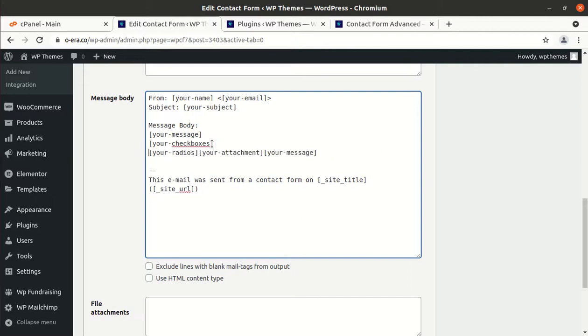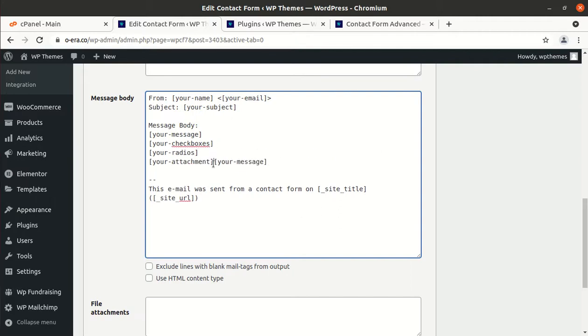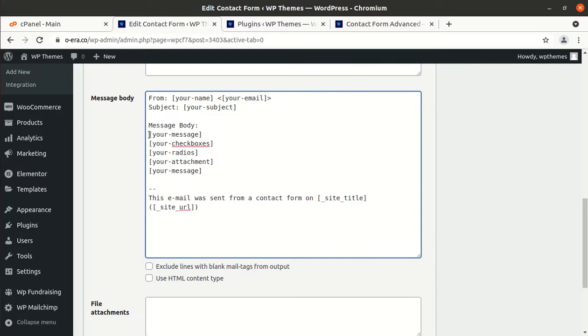If a person fills that form, everything will be visible, like you can edit this message body. So, you can simply type the message here and the checkbox options here, and the mail will come accordingly. Whatever you want to put, name here, your radios.